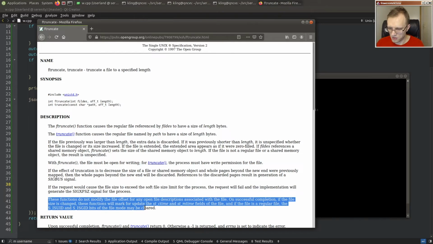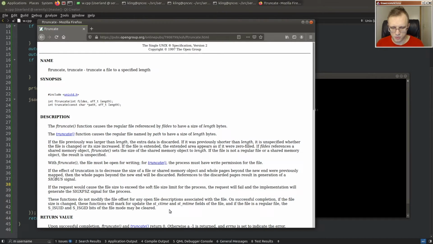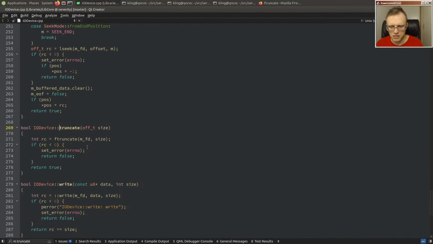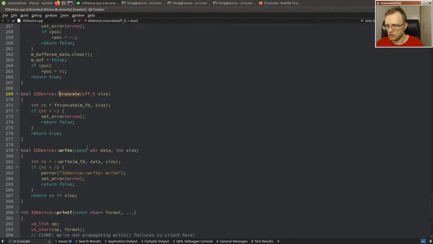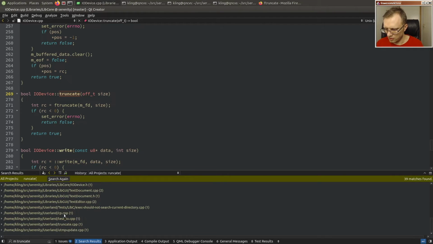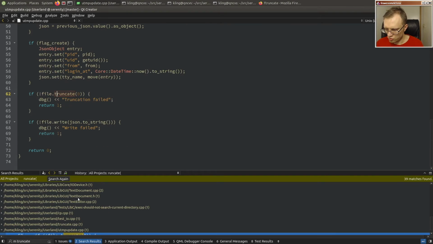These functions do not modify the file offset for any open file descriptors associated with the file. On successful completion, if the file size is changed, these functions will mark for update the blah, blah, blah. Okay, all right, so we can't just truncate, we have to also seek. That's fine. I think we'll do this in 2 steps here. So seek.